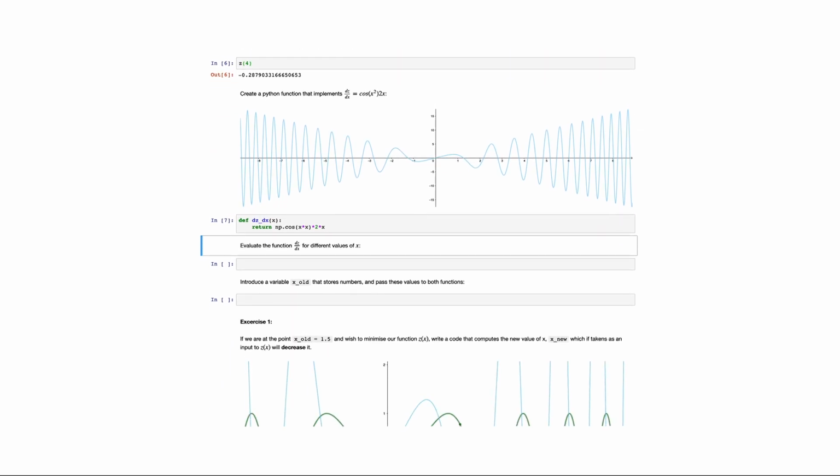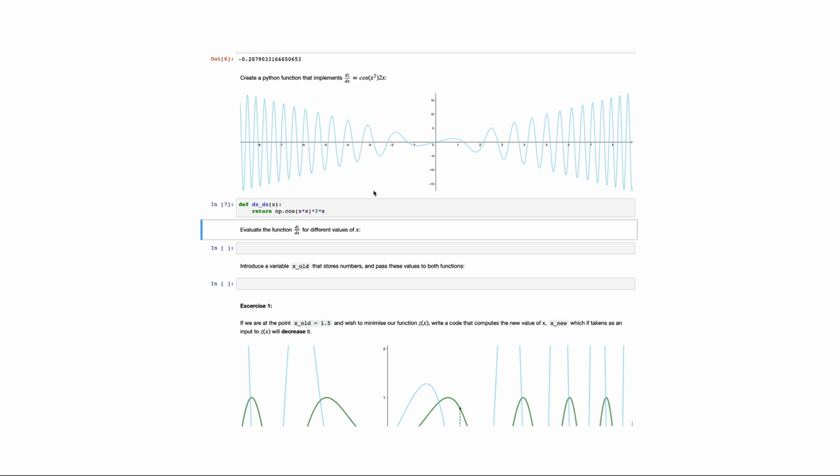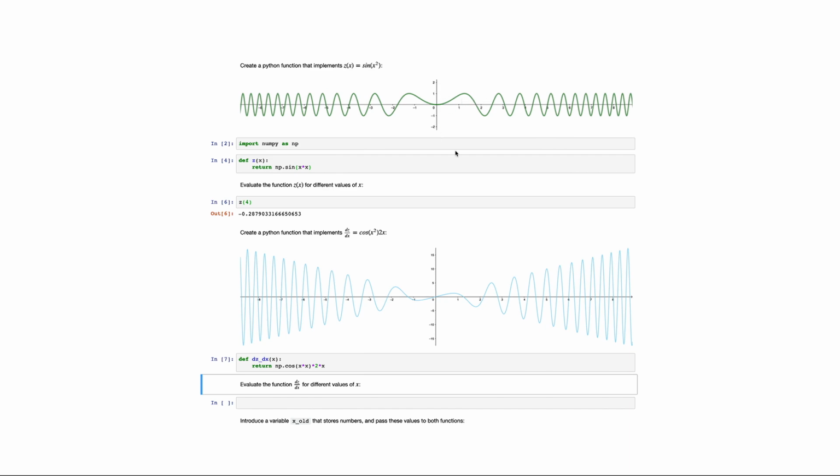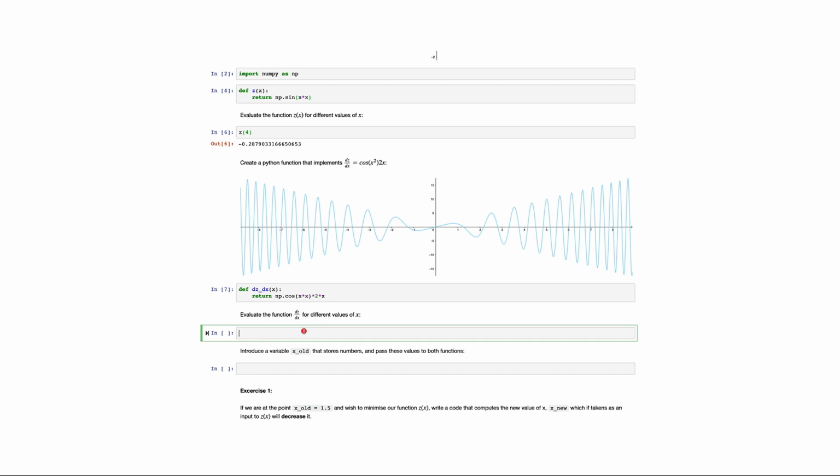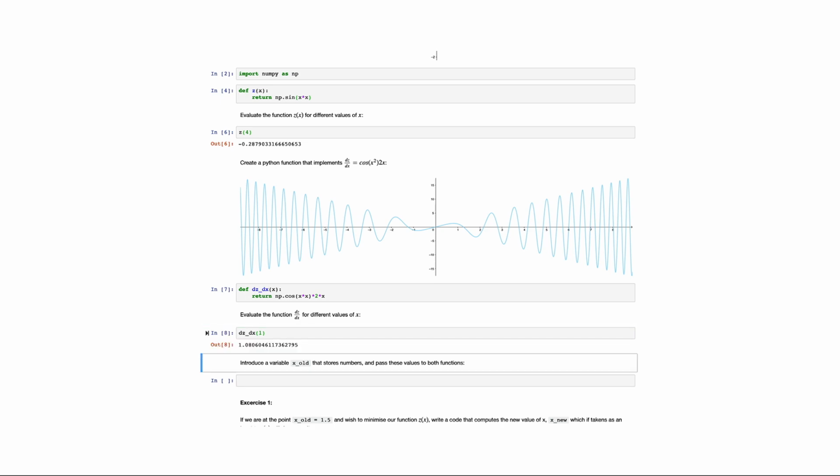All right, now it says evaluate this function for different values of x. And as you can see, this function is not restricted between 1 and negative 1 like the previous one. This one starts expanding the further away we go from the origin. So dz over dx of 1 should be a little bit over 1. And let's see what it is at the value 3. It should be negative, yeah, it is negative 5.46.